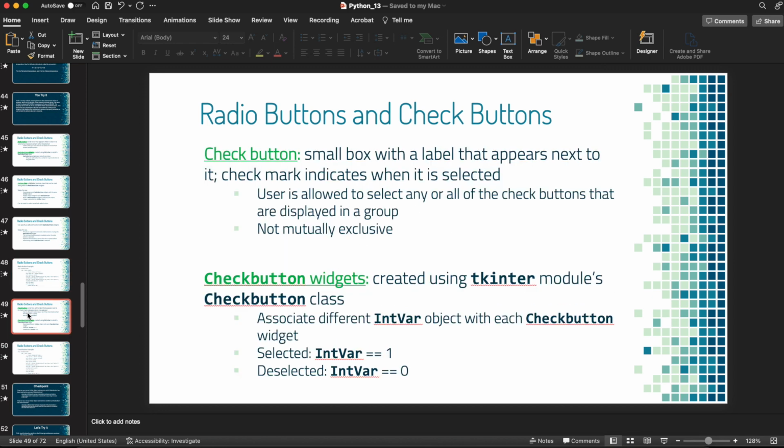Moving on, we also have our check buttons, which is the same thing, but a small box with a label that appears next to it, and a check mark indicates whether it's selected or not. These are not mutually exclusive, and they allow the user to select any or all of the check boxes displayed in a group. These are created using Tkinter's check button class.